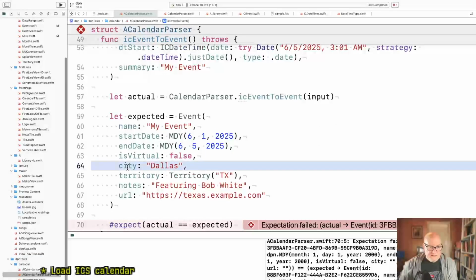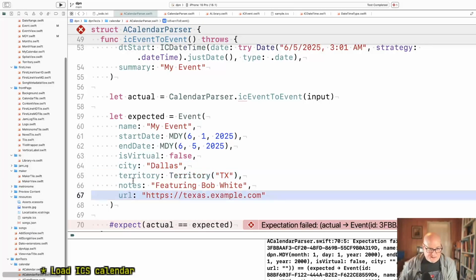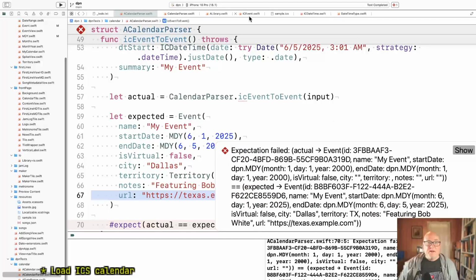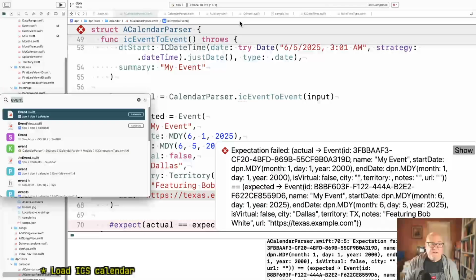Now, this city's territory thing is actually kind of tricky, and the URL is tricky. If we can get the first few, name, start date, end date... is virtual is tricky. Territory, okay, yeah, we should be able to get name, start date, end date, notes. Those will be very easy. Okay, but we have this problem that our event doesn't know how to compare properly. So let's fix that first.